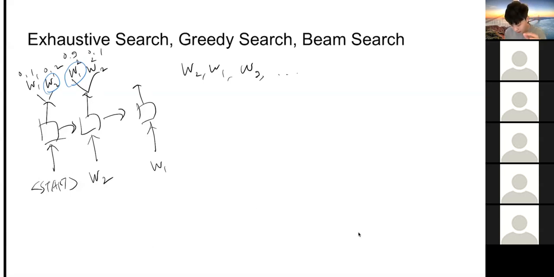And is it possible that you will have a better, more probable sentence at the end, even if you choose a less likely word at the first time step? For instance, what if you choose W1 instead of W2 in the first time step? Maybe that's possible, because if you chose W1, maybe the first probability was 0.1, but then in the second stage, you'll probably get something like 0.9 for some word. Then you'll be choosing that.